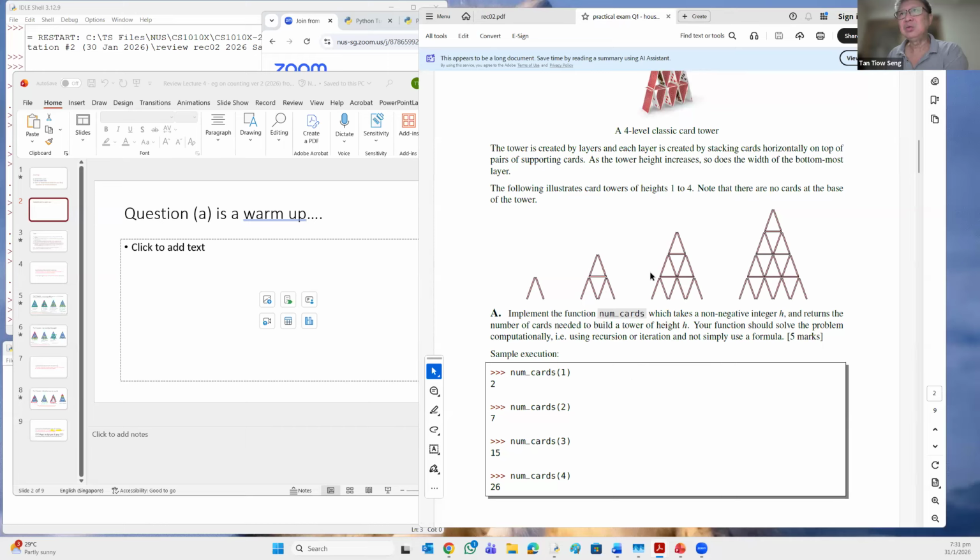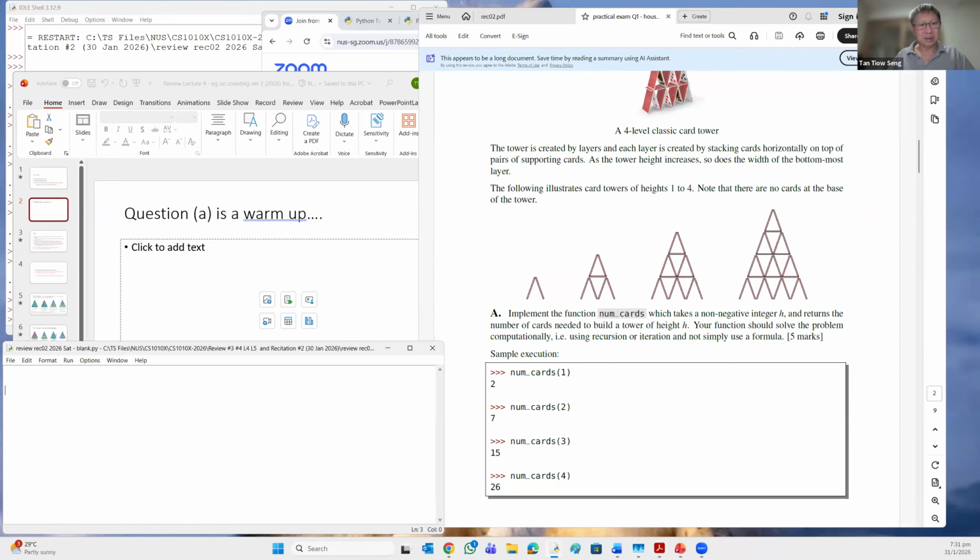Now, you can see easily this is a recursive structure. From level 1 to level 2, you add 1, that means the same level, then you take 2 times 2 to get 4, so you get 7. From 2 to 3, you take the 7 cards, add 2, and then take the bottom 3 times 2 to get 15, and so on. So this is straightforward. So we can write that.